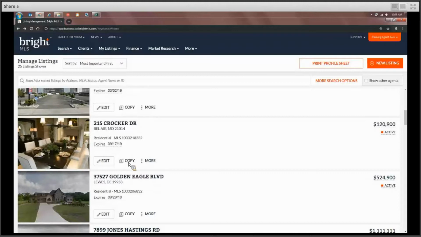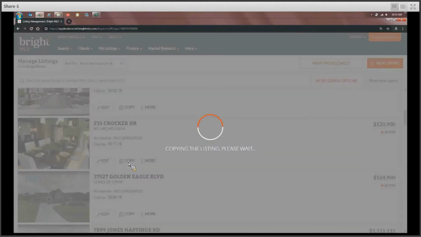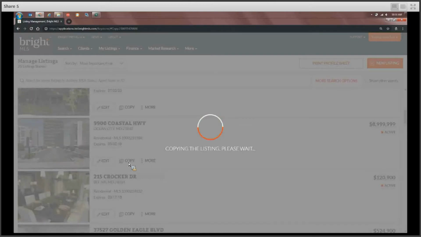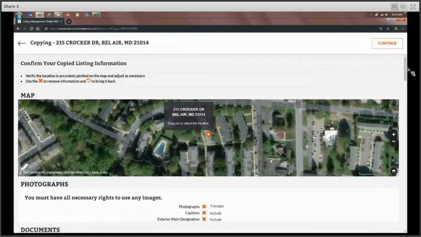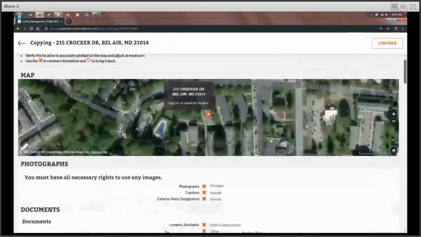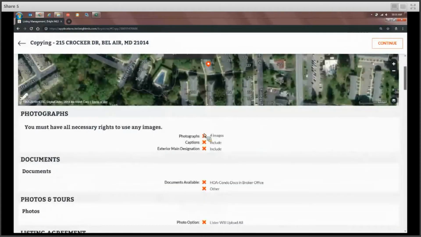You would simply come over here, use the copy button, and guess what? Not only is it going to copy everything that you put into that listing, but it is going to ask you if you want to even copy your images. So you will have the ability now to, as long as you have and verify that you have the necessary legal rights to that imagery, you'll be able to copy those and not have to worry about going back, finding them, and then re-uploading them. So lots of good stuff.